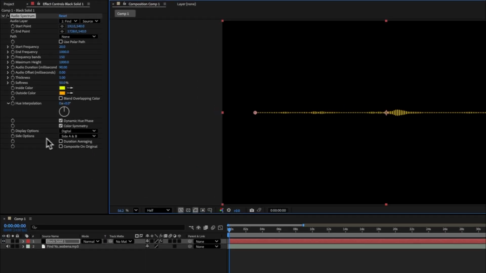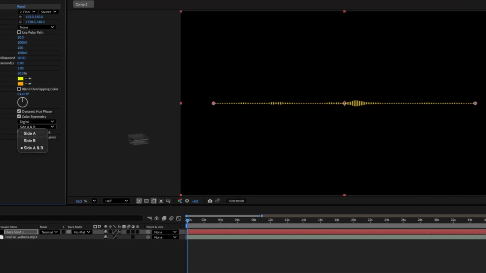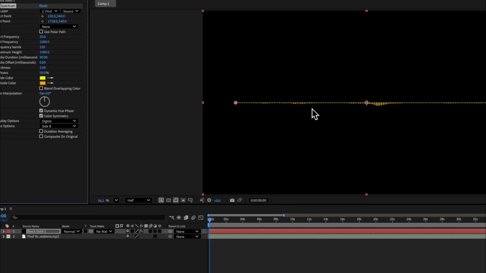Finally, come down to side options, and here you can choose from A, B or A and B. At the moment, this is on A and B. If we change this to A, it will only show on one side. If we change it to B, it will show on the reverse.